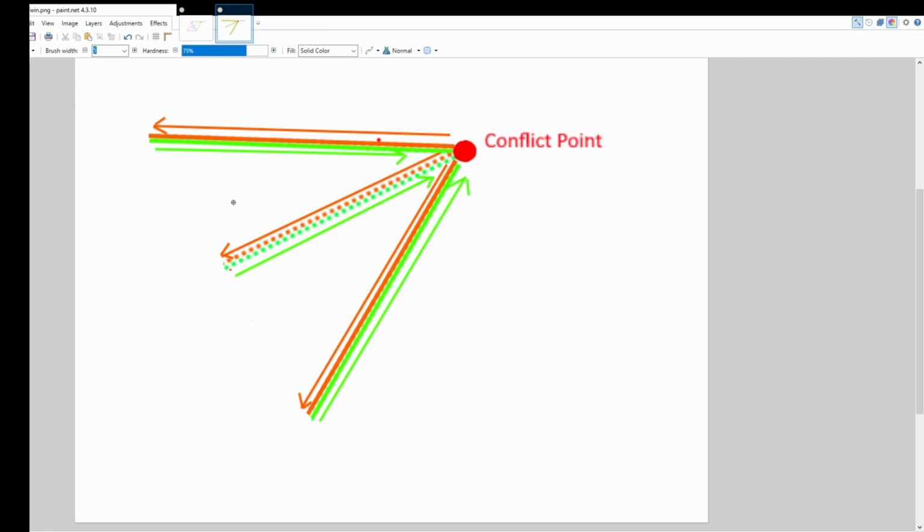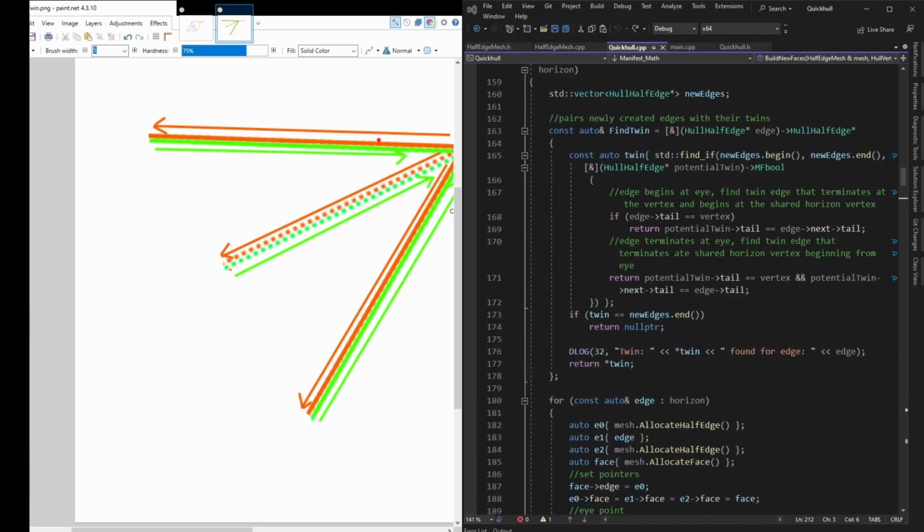Because the faces are built in an oriented manner, we can use the conflict point as a sort of anchor and determine if we're checking for an incoming or an outgoing edge relative to it. So in the code, first a check is done to see if the current edge starts at the conflict point. If so, a twin is detected if the potential edge essentially begins where the current edge ends.